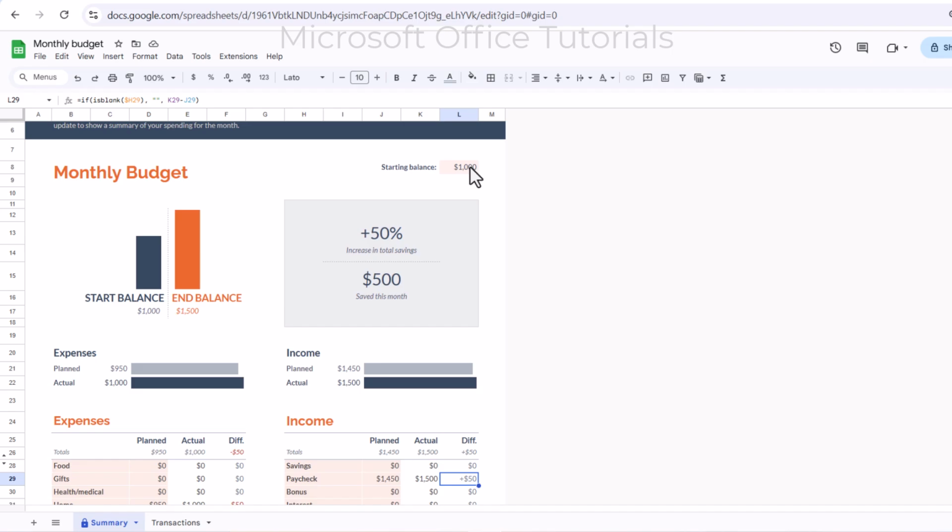Similarly, we have opening balance or starting balance. We have comparison between planned expenses and actual expenses. We have comparison between planned income and actual income. We also have comparison between starting balance and the ending balance.